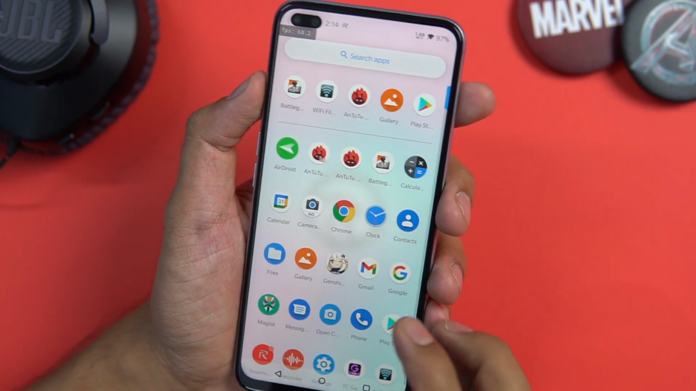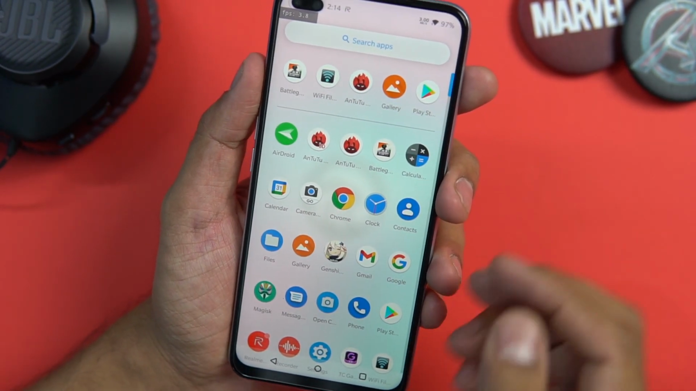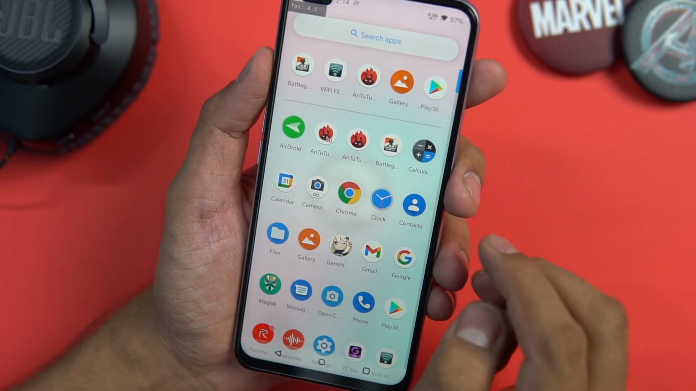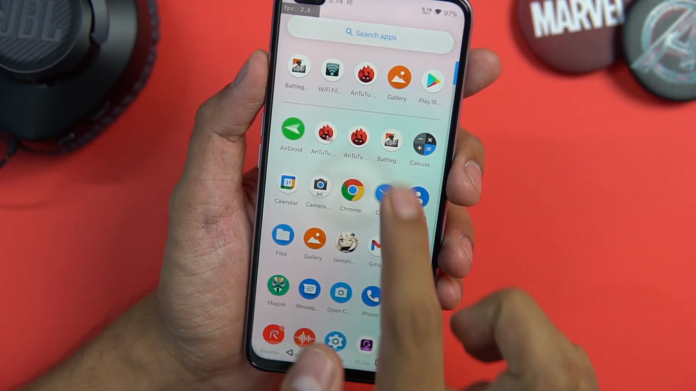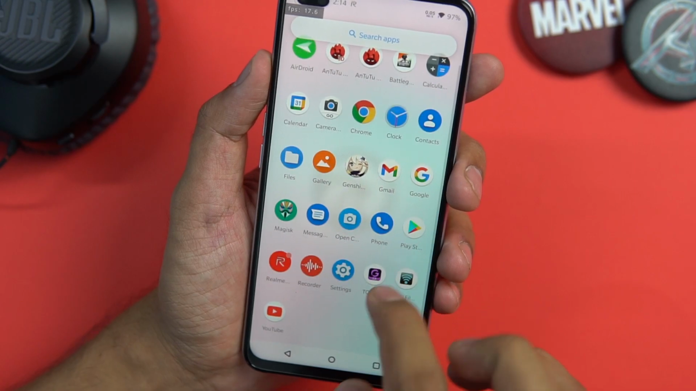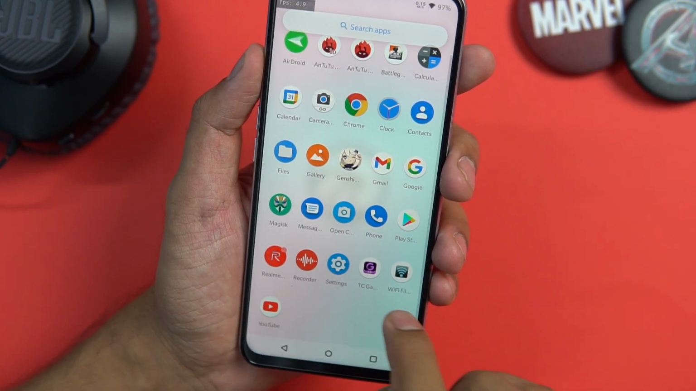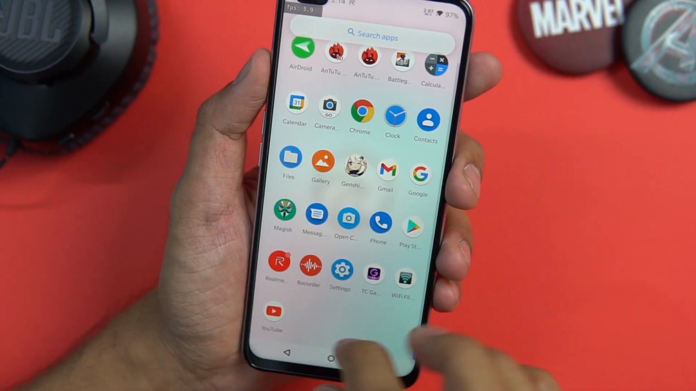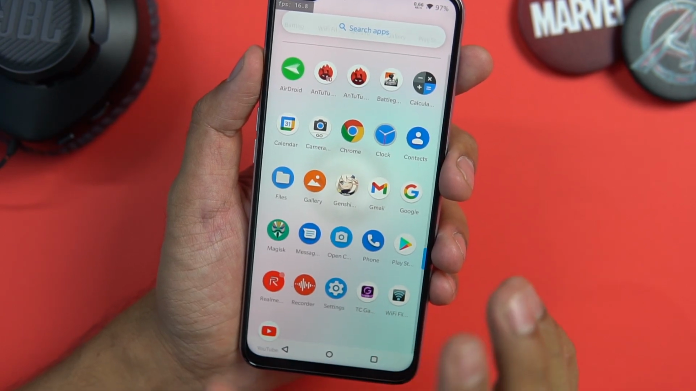Now, the apps that are pre-installed here, I'll tell you about the apps that we installed from our side. These are the four apps that I installed. And again, I have installed Genshin Impact, I have installed Magisk, and I've installed these two applications as well. Everything else comes pre-installed. So it's a very small list of apps.